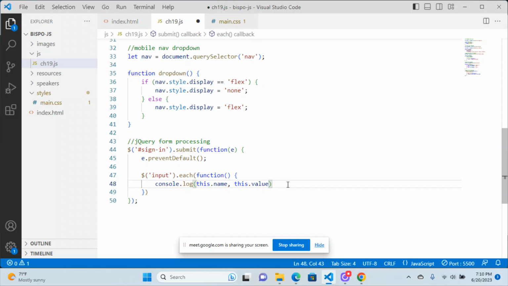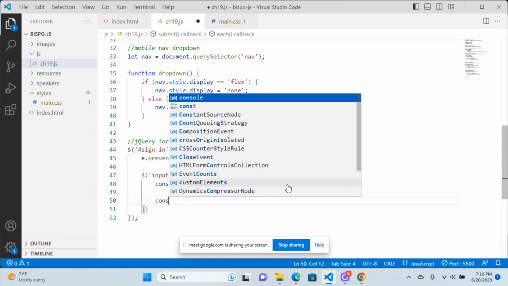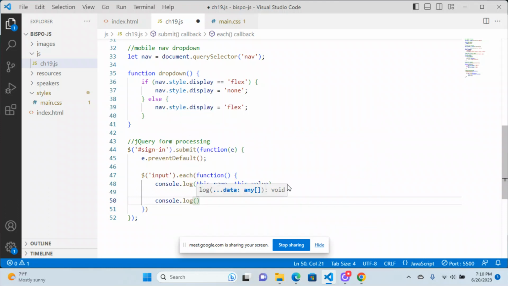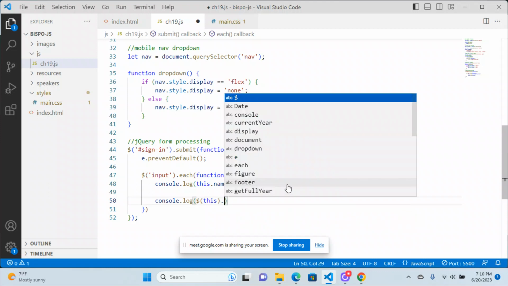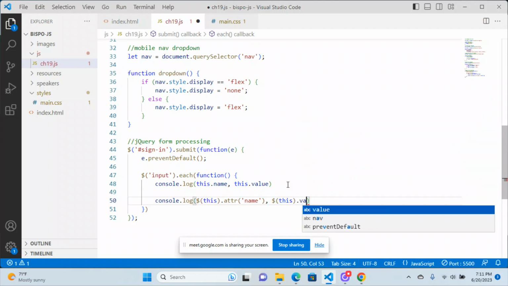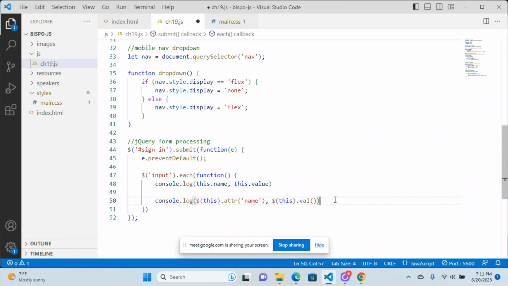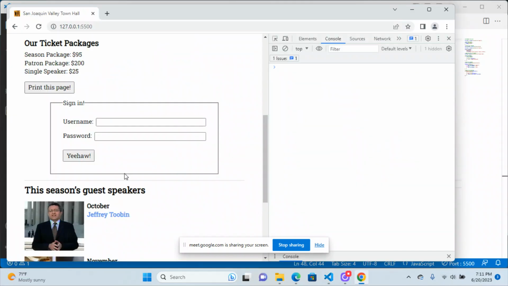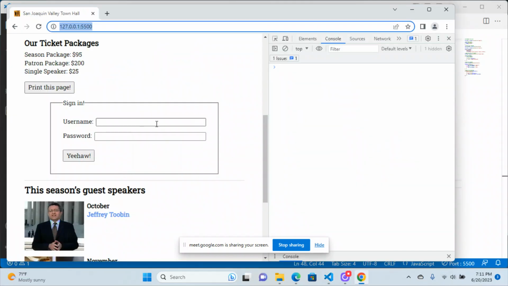Just to show you what it would look like in the jQuery version, I think it is actually longer. You'd have to do this dot attr, which means get attribute, name, and this dot val. So that would be the jQuery way of doing it. And as you can see, it's longer than this one. That's unusual though. Usually jQuery is shorter than vanilla JavaScript, not quite always. So I'm just going to do console.log, this.name, this.value, save. And let's go ahead and try typing in some values here.